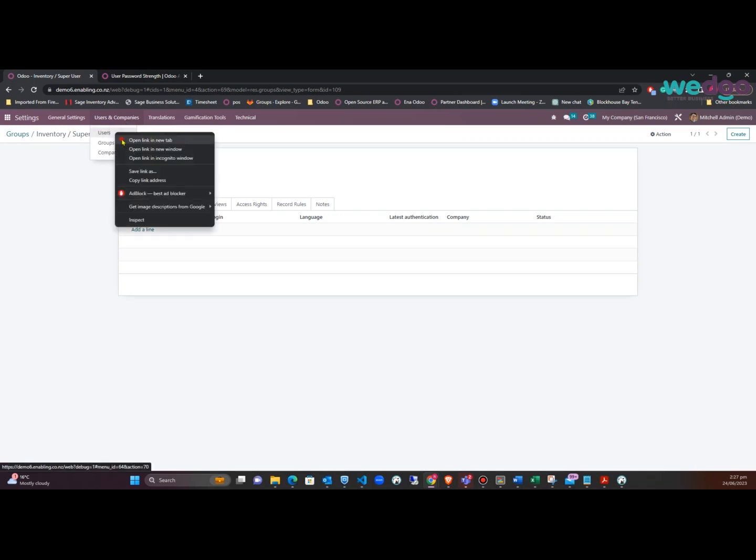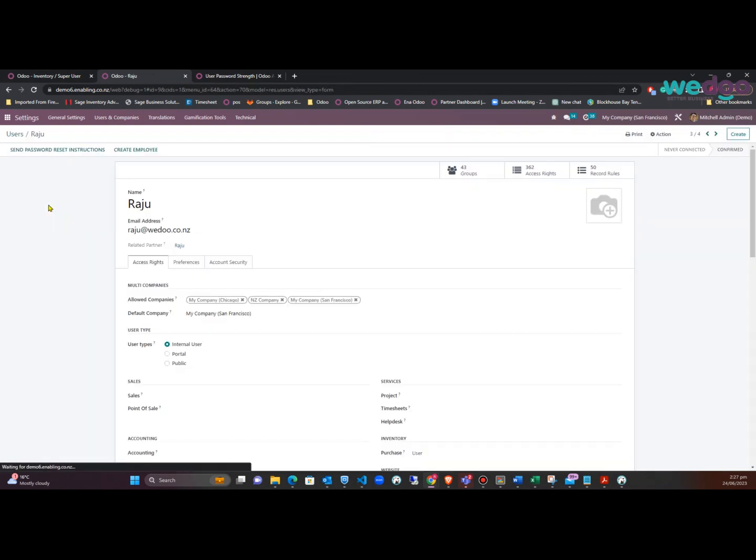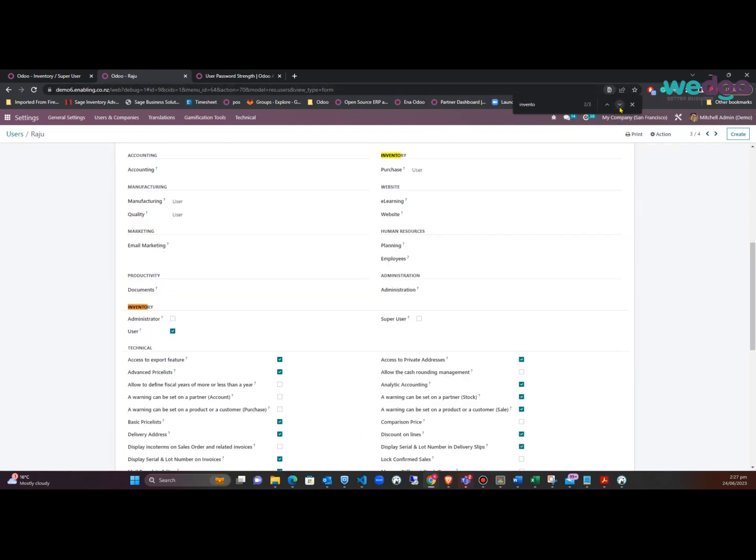So if I go into users, and if I go into Raju as a user, and if I look for inventory, you see the inventory now does not have a drop down list like every other app in here. Purchases, for example, I've got a drop down list to see user, administrator. In here now it puts in a tick to say whether the user is an administrator, which is not ideal because we want to have uniformity.